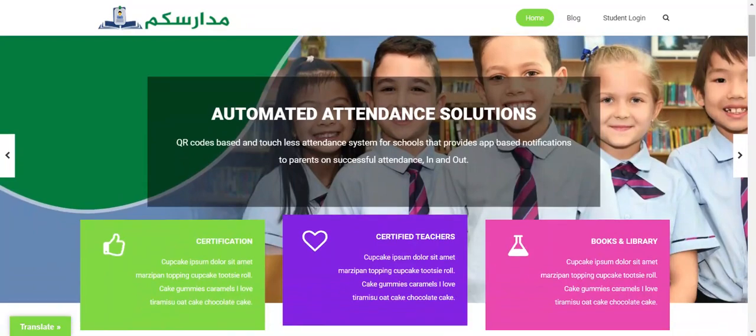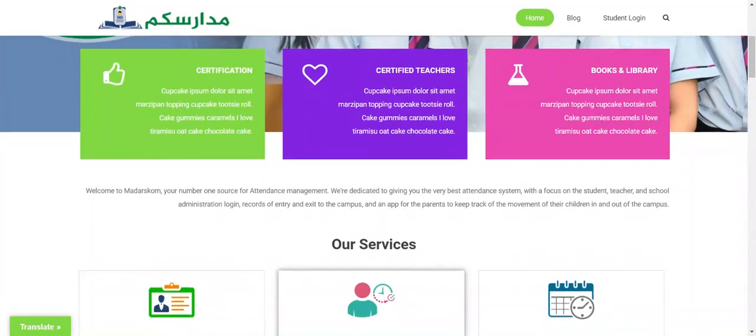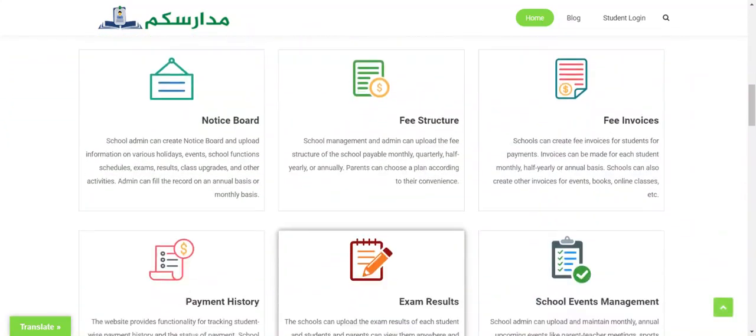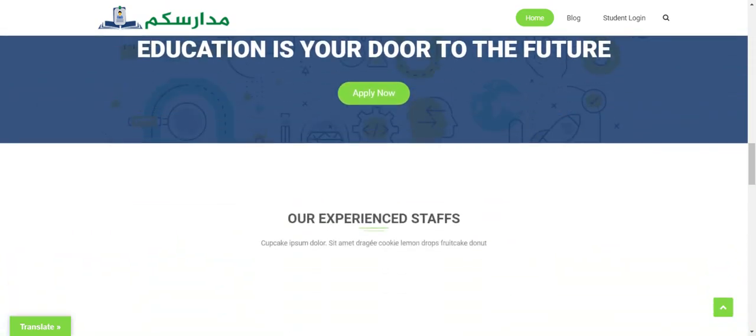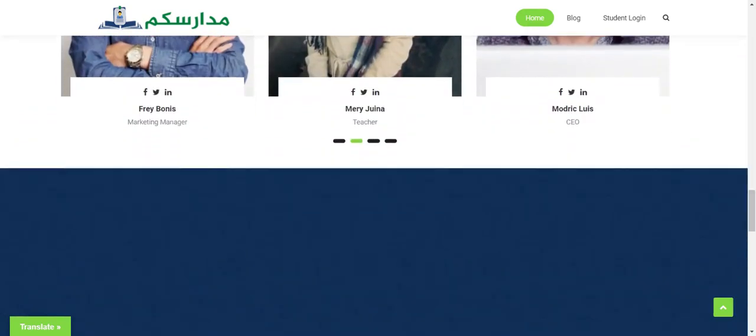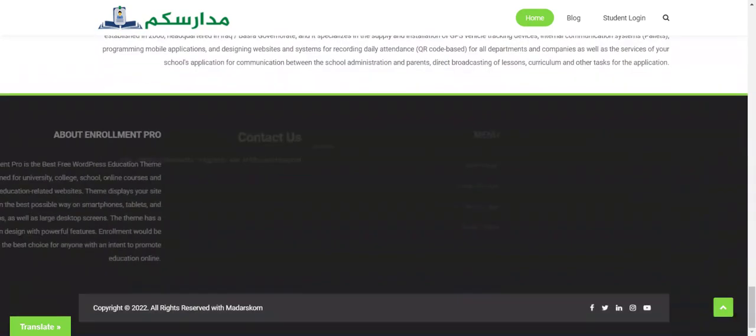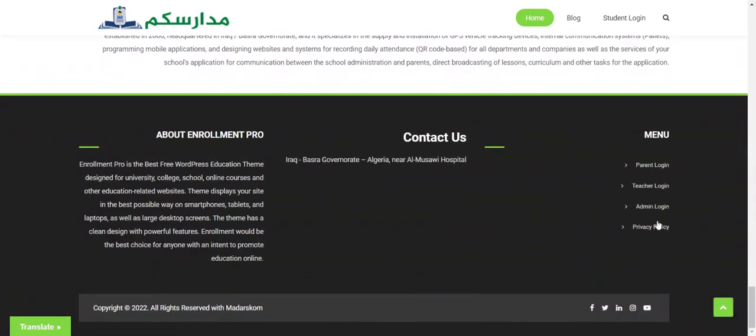Here we are at madarascom.com. Here we will learn how we can add classes, teachers, and students from school admin. You can see in the bottom there is an option admin login.